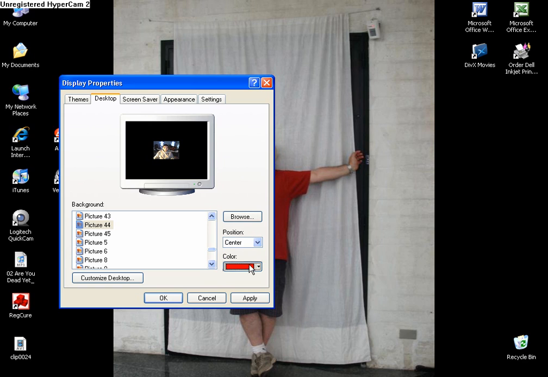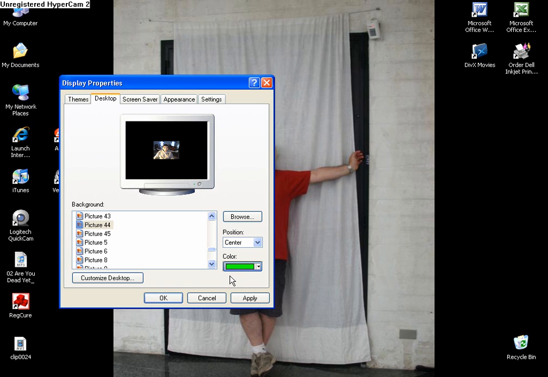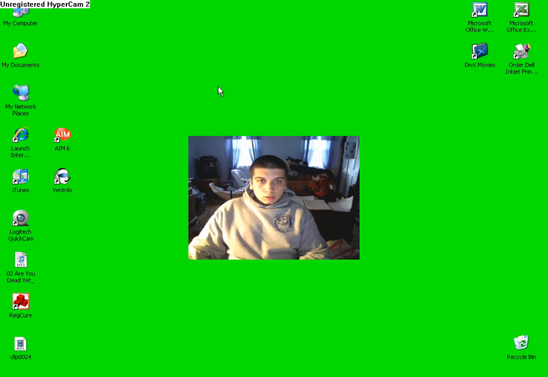So let's say I want it in the center, and I can now change the color of everything of the background behind the picture. So let's say I wanted a nice bright green. So now I'm gonna click apply, and we're gonna see that it's gonna be a nice bright green. And look at that, you have your computer background.